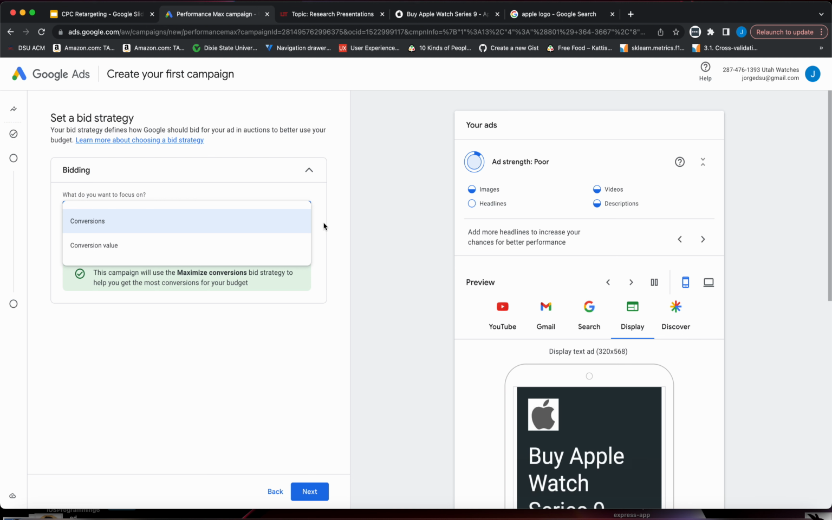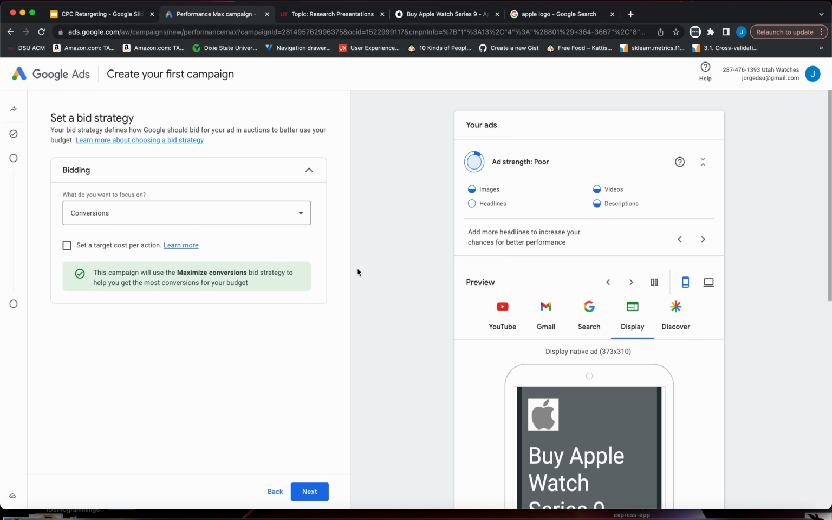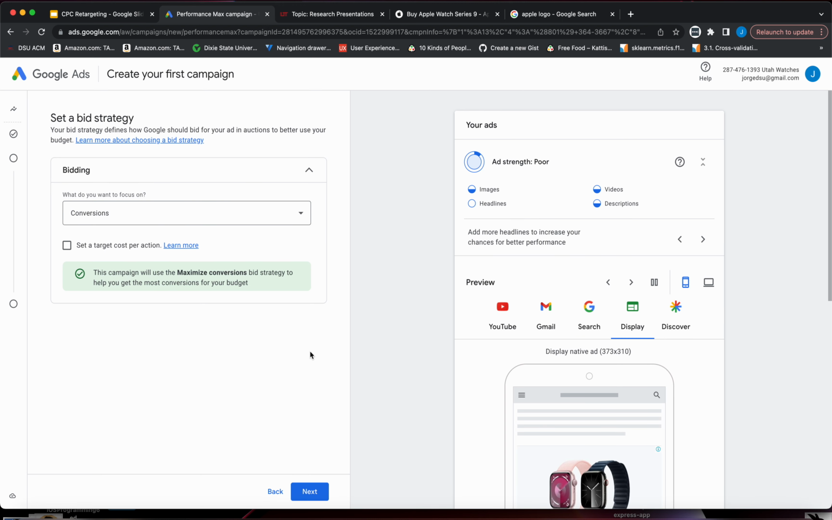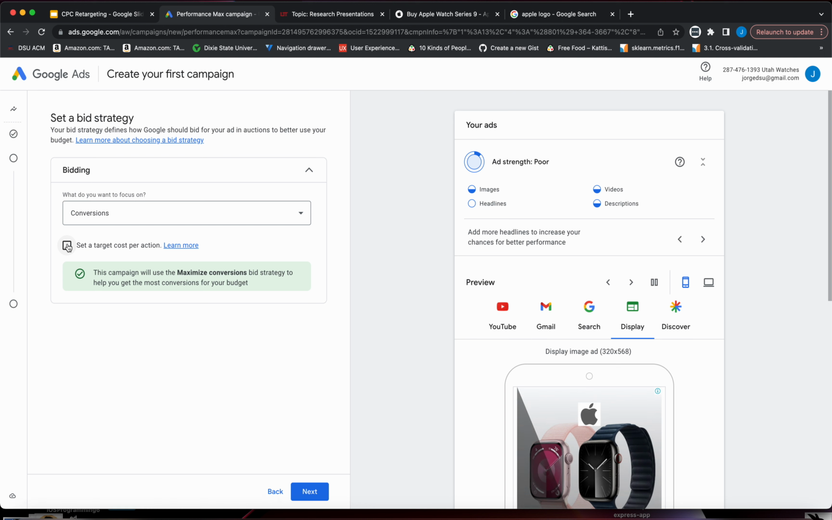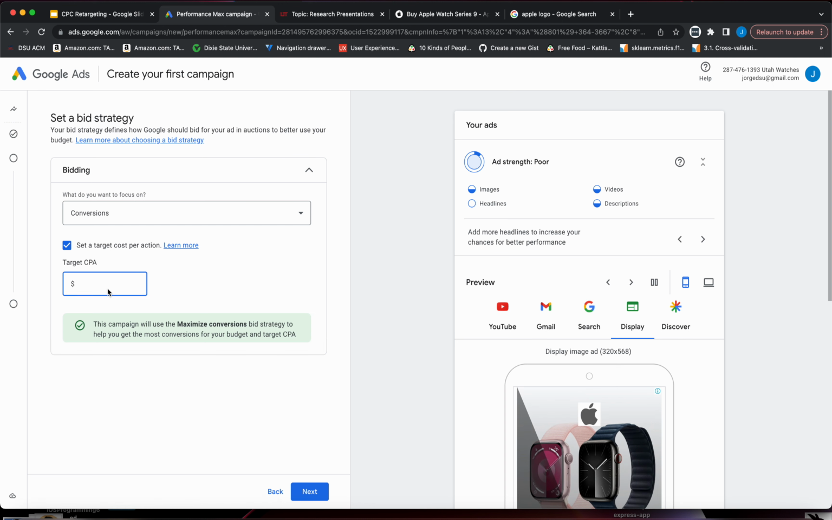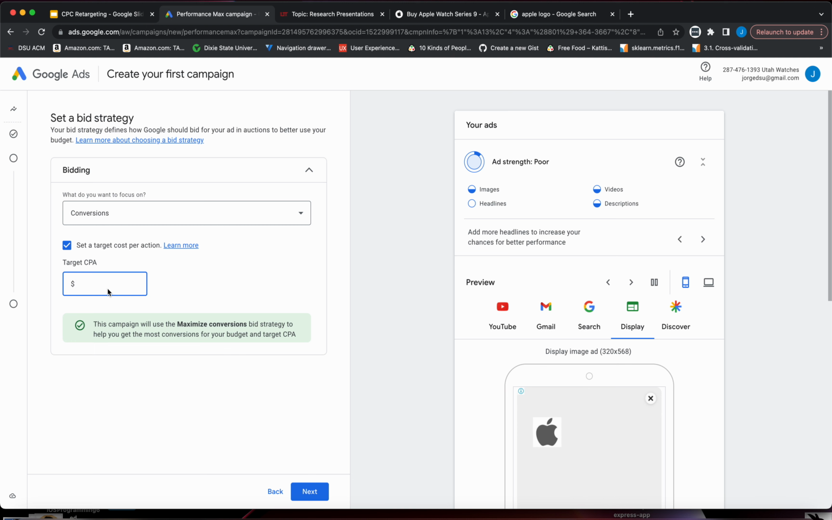Right here, it's gonna have you. I'm gonna focus on conversions because ideally I'd want to convert my sales through this landing page. Right here, it will let you set a target cost per action if you'd like, but you'd want to know how much you'd be willing to put down.